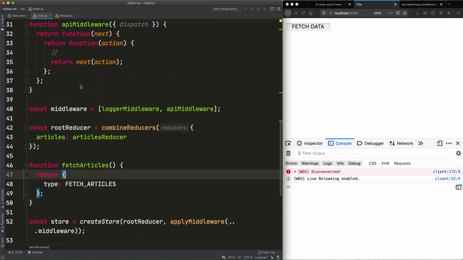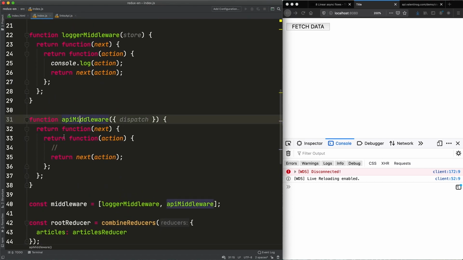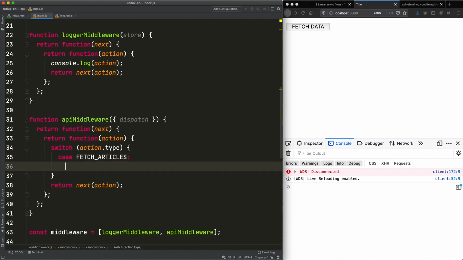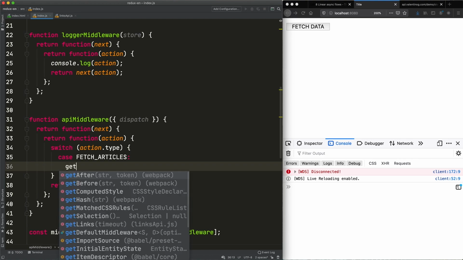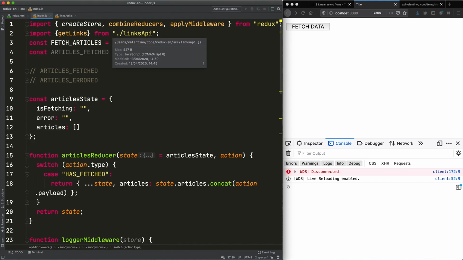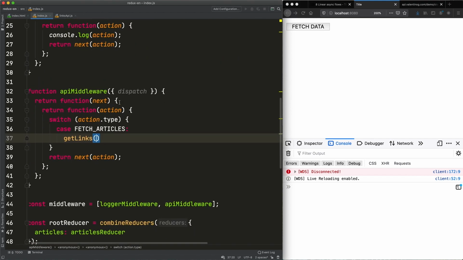Now we will handle this fetchArticles action inside our API middleware, and you can use an if, but let's use a switch now, and we say that when action type is equal to fetchArticles, then we fetch that API with our function that we created in that file. So let me import getLinks. It should have been imported automatically. Here we go. We fetch the data from the API with getLinks, and we can provide a timeout here. So after 4 seconds, this API call will be stopped by the abort controller.